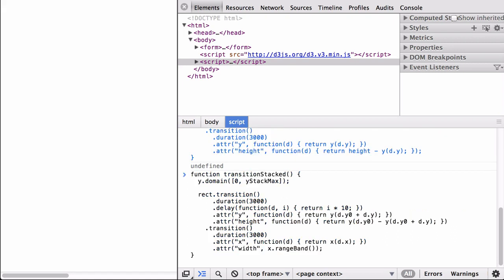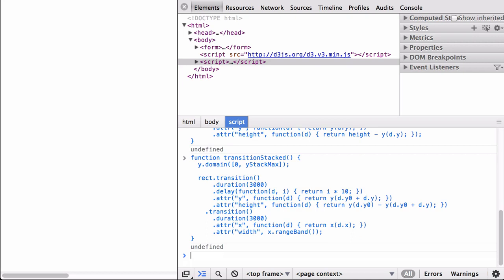Next, we define the transition stacked function. This function will cause two transitions to occur when the graph is switched from a grouped bar chart to a stacked bar chart. Note that for the first section of the transition, we changed the duration from 500 milliseconds to 3000 milliseconds. And for the second part of the transition, we added a duration of 3000 milliseconds. This is so that we can see what is really happening in slow motion.